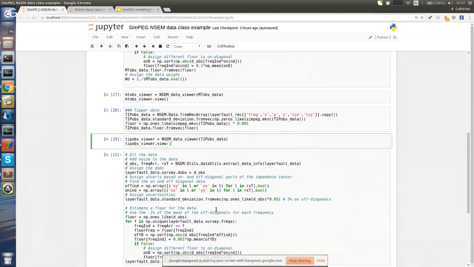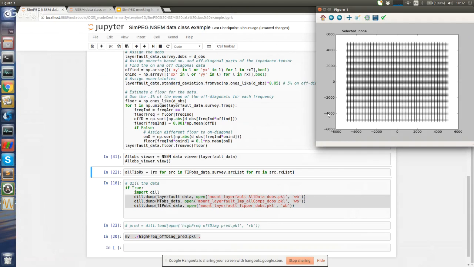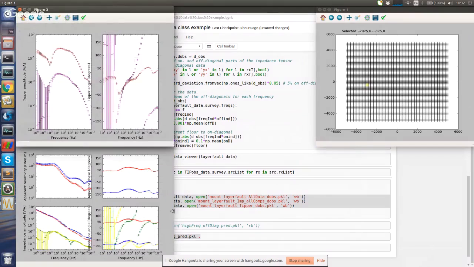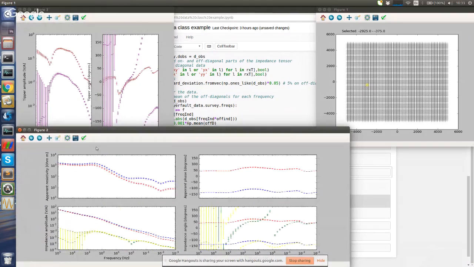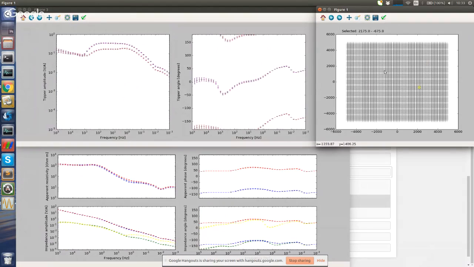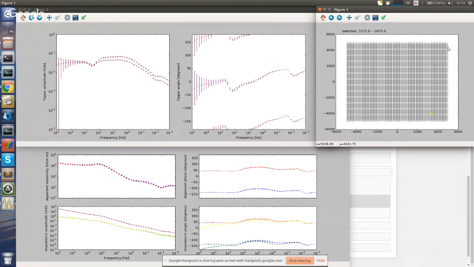Right? Yeah, so I'll show you guys. This is just assigning to the whole object, so this contains both MT and tipper data. Again, by default, I get it to plot both the impedance and the tipper. And again, this is fully updatable. This is a large data set.